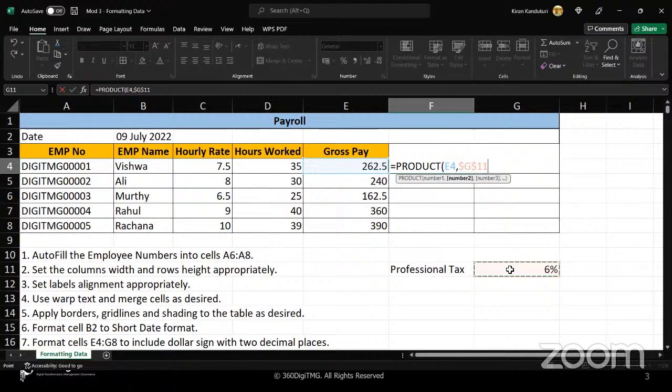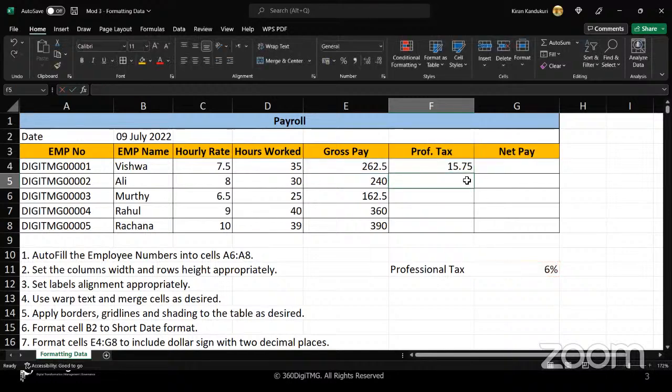How did I do this? I just hit the function key F4. So when you press the F4 function key, dollar symbols will come before the row and the column, which means it has been locked in place. Now we'll apply it, and then simply I will copy it down to the remaining rows.